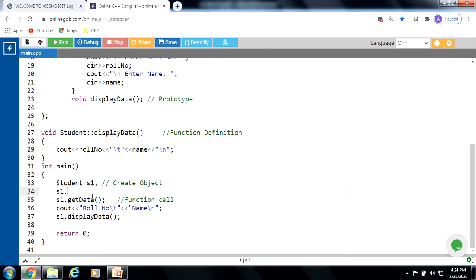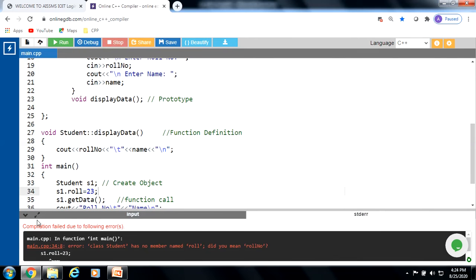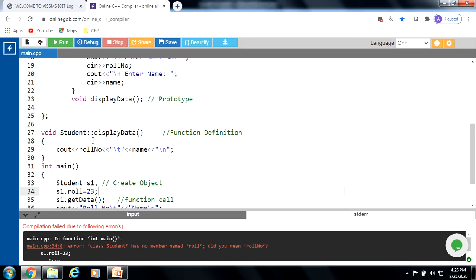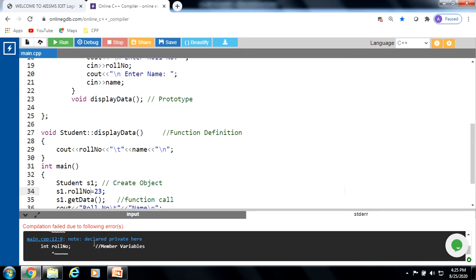So if I try to say s1 dot roll number equal to some roll number, and if I try to execute this program, it is going to give me an error. So this error is: class student has no member name roll or roll number. So this is the error which we are going to get.